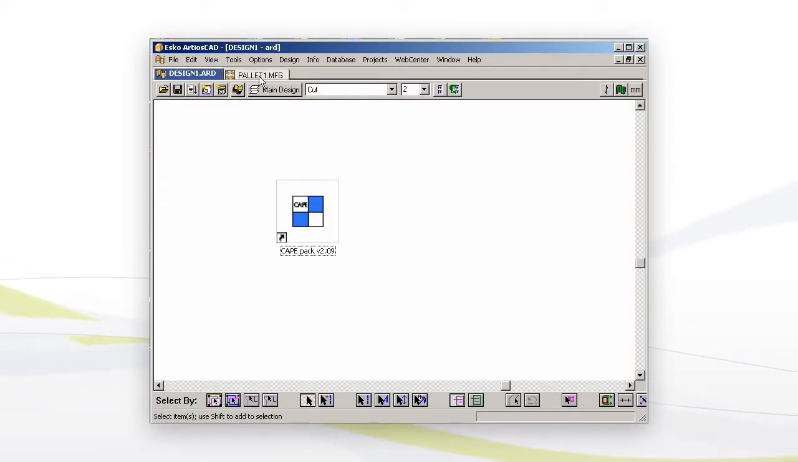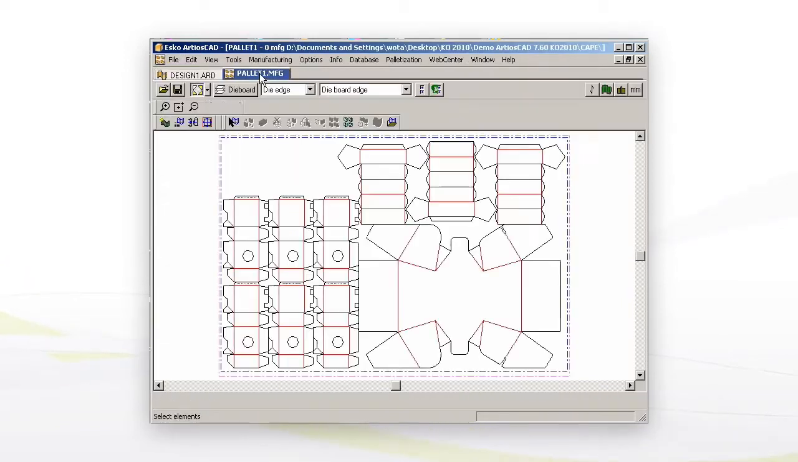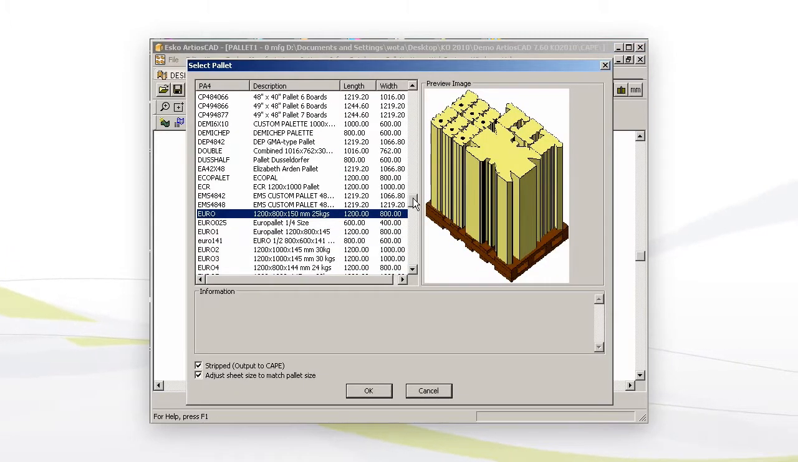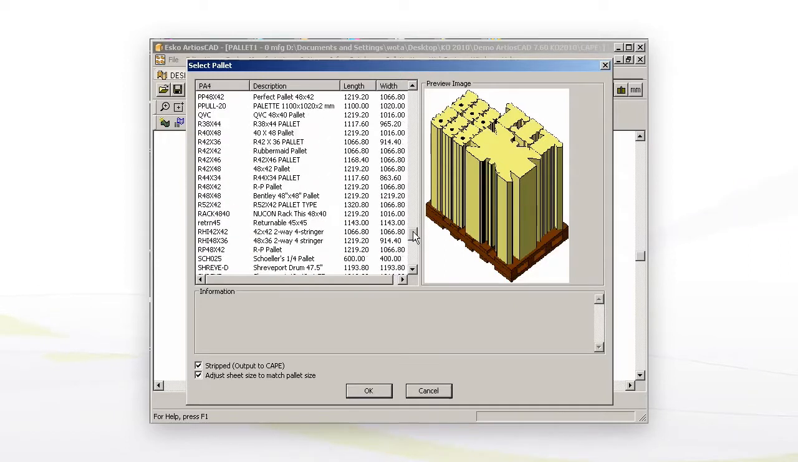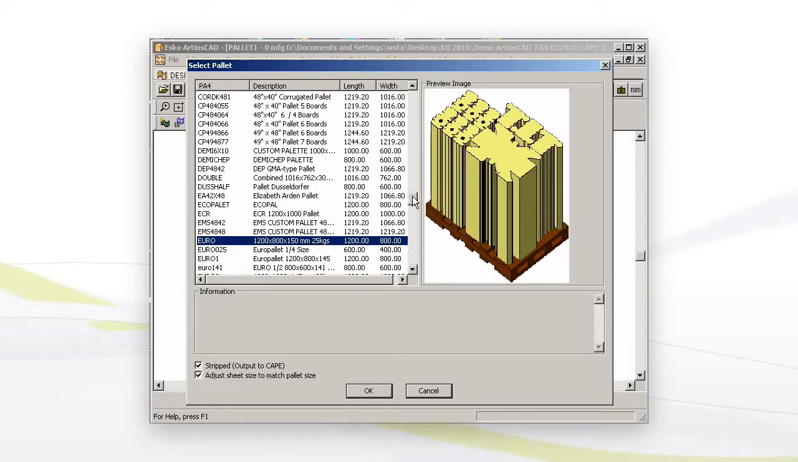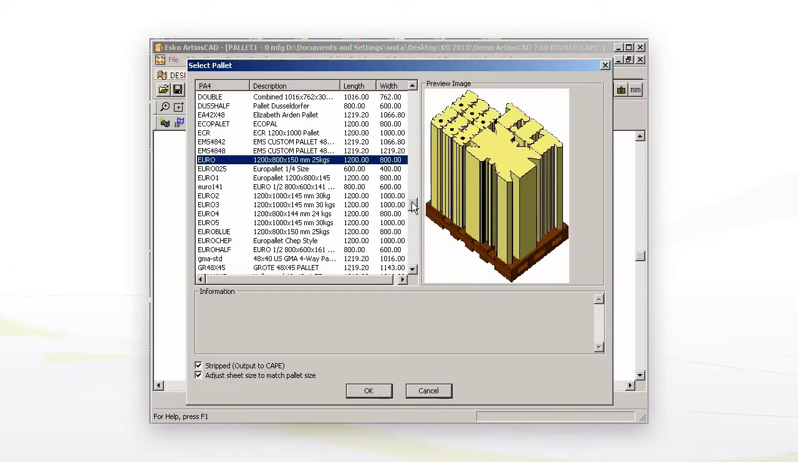Or, what you also might do is start from an existing manufacturing file that you may have produced anyway for your production. So if we start from a manufacturing file, the first thing we do is we choose what kind of pallets we want to use. What we see here is a list of pallets that comes from the CAPE application itself. This means to use these outputs, of course, you need to have CAPE installed and licensed.